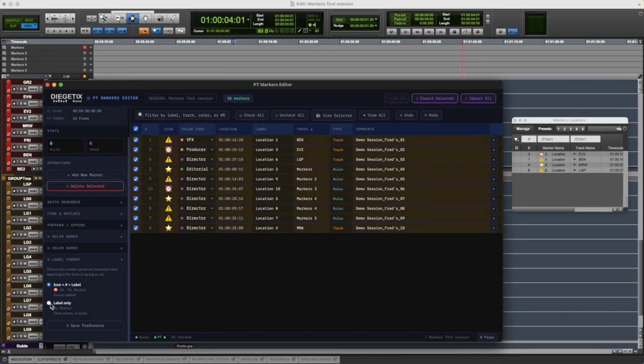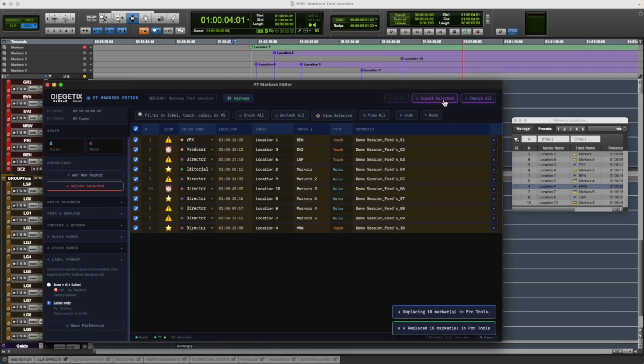Now, let's switch to the second option. After exporting again, we can see that only the label names are exported.